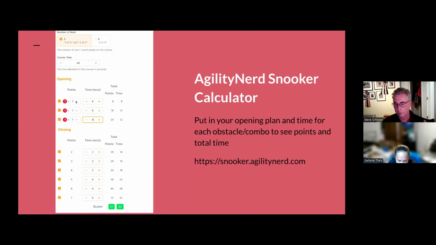oh, in the opening, I'm doing a 7 and a 2, say, and it's going to take me this long to do them. And here's how much time for each obstacle in the close. It just adds them up for you and says, oh, if you take 3 7s, it'll take you 51 seconds. You'll get 51 points, and it'll take you 32 seconds. So if that's helpful for folks, just wander over there.